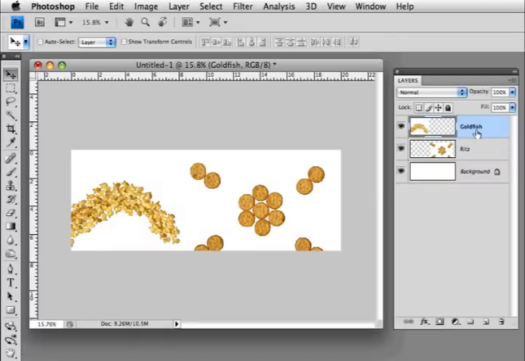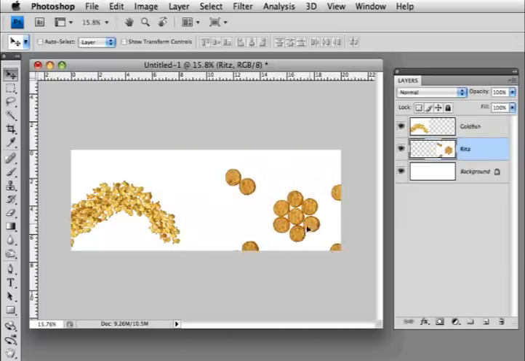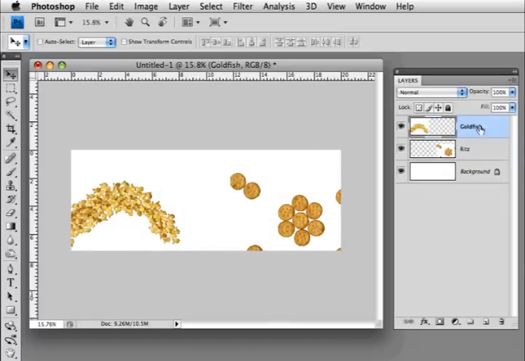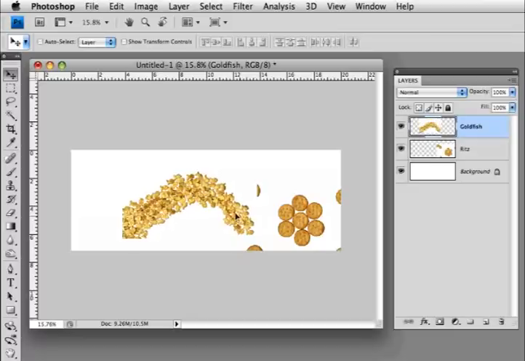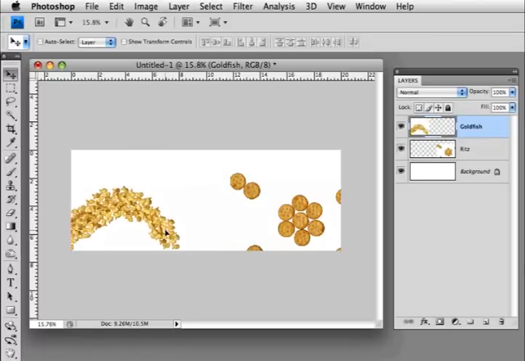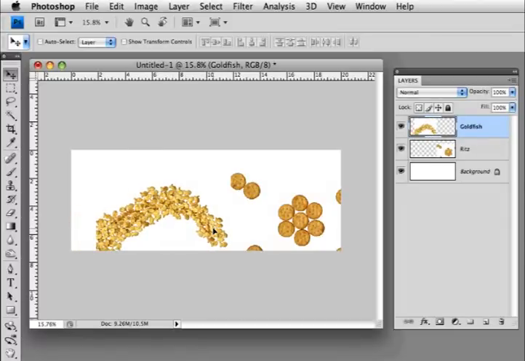Well, notice that up here in my Layers panel, I've highlighted Goldfish in blue. That's like activating a window, and so anything that I do will only affect that layer. Now, if I go and click on the Ritz and highlight that in blue, then when I click on these crackers, these will move. And if I go on the goldfish, these will move. Now, this is how you used to always have to do things back in the day, back in my day.